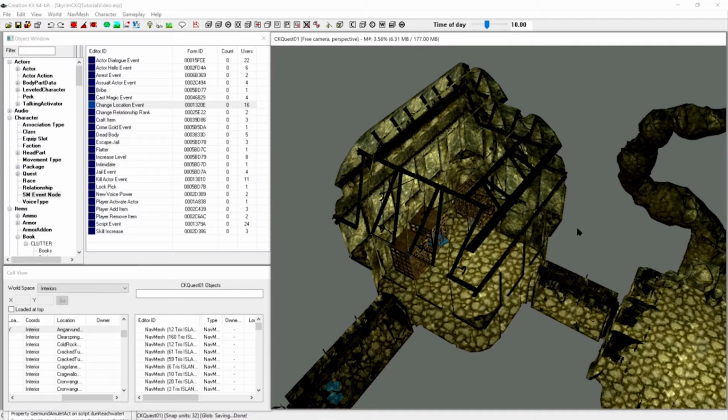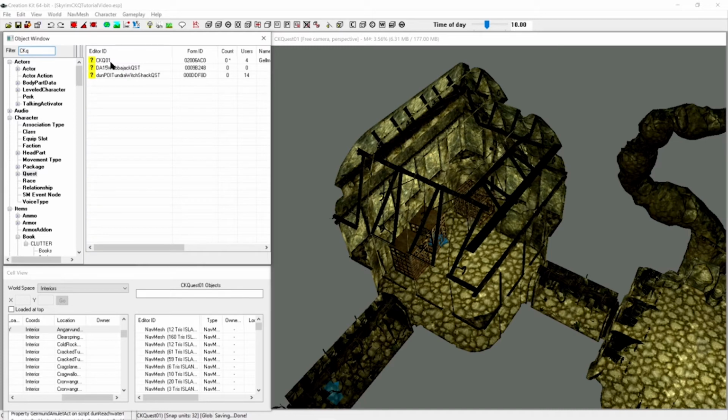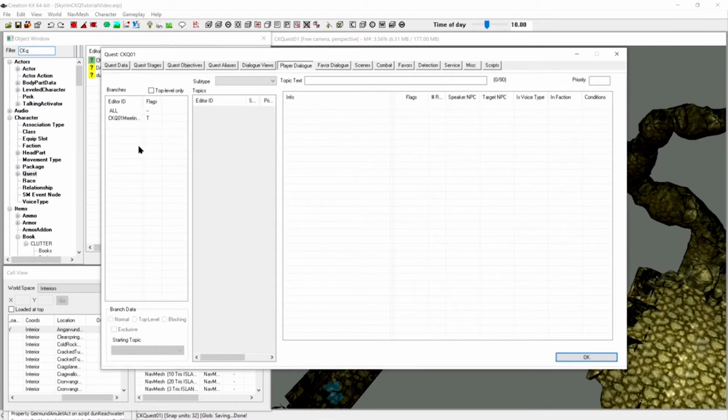And getting started on setting up your completion dialogue is pretty simple. So we just need to go back into our object window here, and we just want to bring up our quest again. You go to character quests, or you can just go to all and search it now. But I'm going to do it here, CKQ. There it is. Double click on it. And we're going to want to create dialogue for when the player returns to Gellmar with the key at the end, which we still haven't made. That closes out the quest.